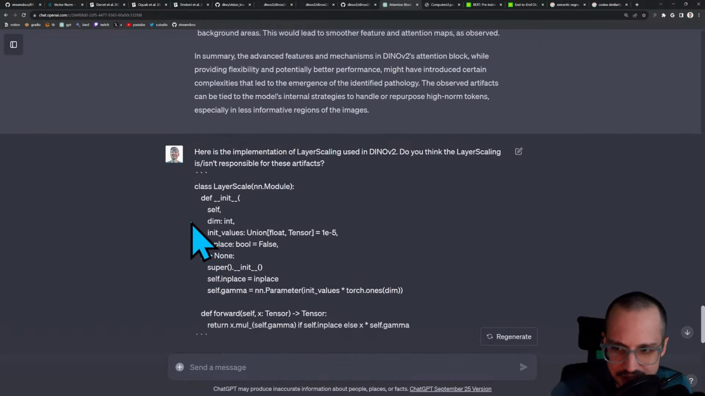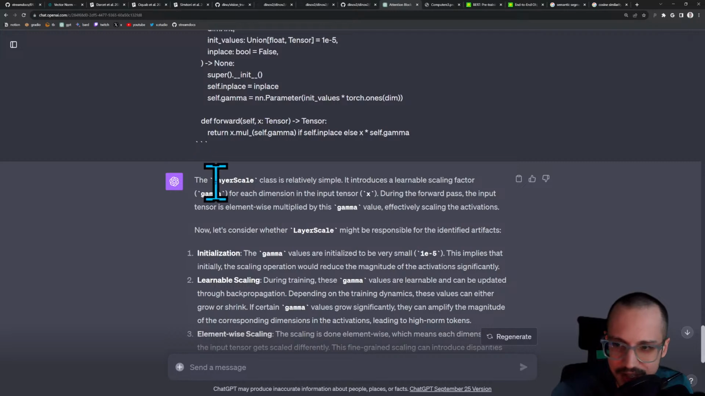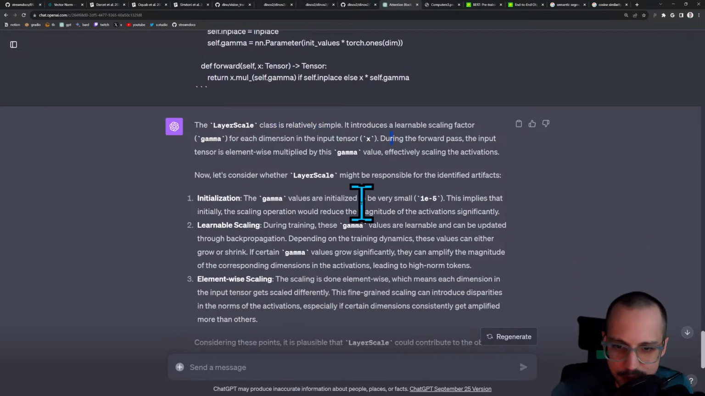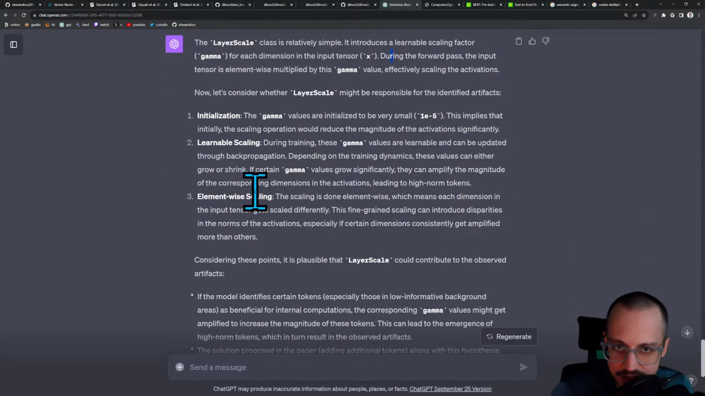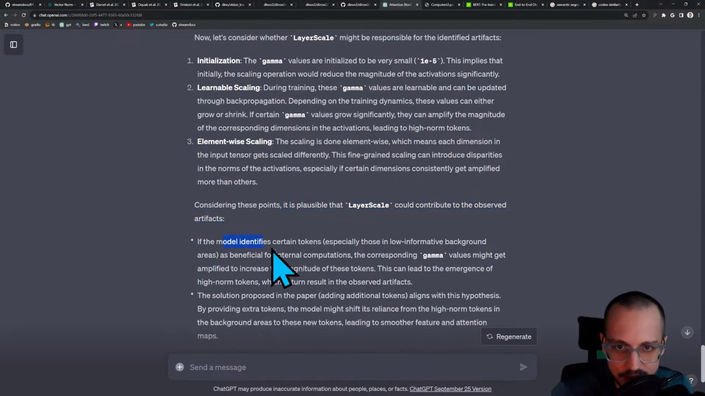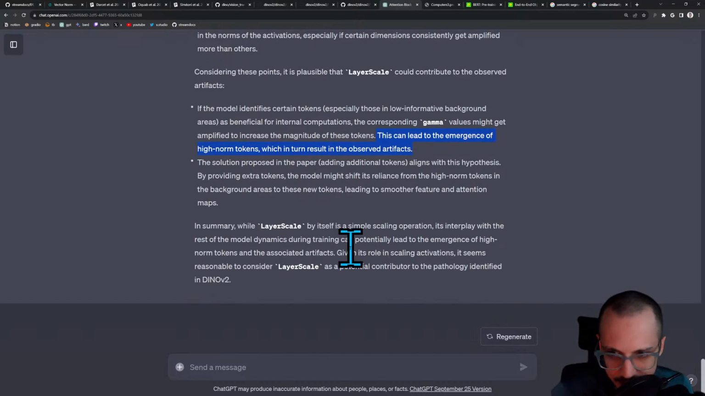But I copy pasted the layer scale and then asked it, do you think that the layer scaling is or isn't responsible for these artifacts? And then GPT is like, relatively simple, blah, blah, blah, introduces this learnable scaling factor. Considering these points, it is plausible that the layer scale can contribute to the observed artifacts. If the model identifies certain tokens, especially in the low informative background areas, the corresponding gamma values might get amplified to increase the magnitude of these tokens. This can lead to the emergence of high norm tokens, which in turn give us the observed artifacts.